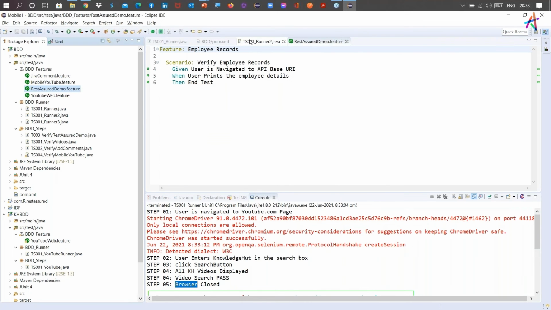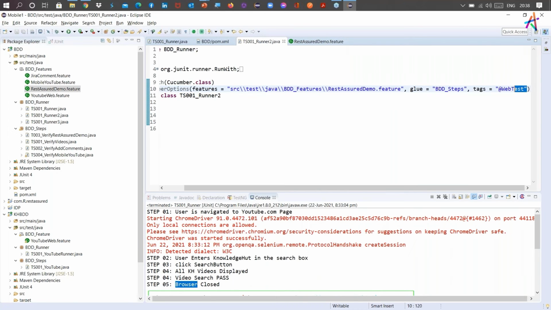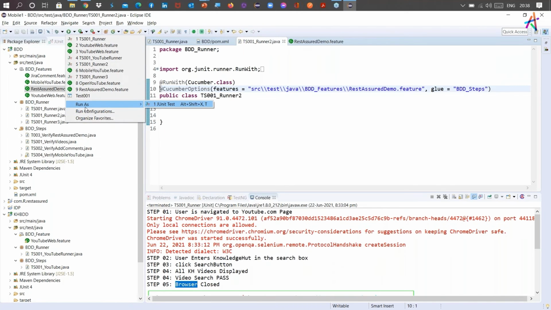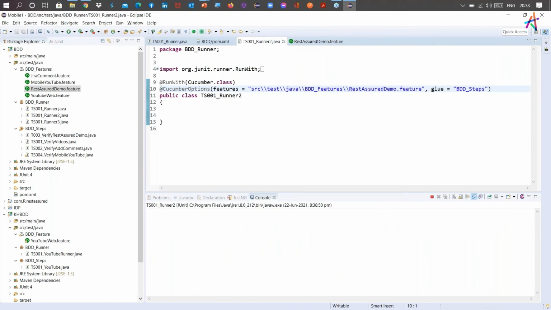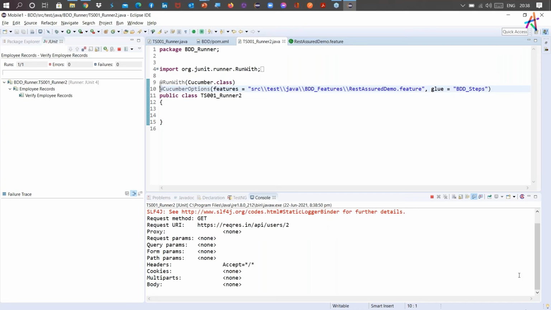All right, and let me update my runner file, and in the runner file, yeah, I have the glue and everything, so all set. And let's execute this and see what happens. So it should print me the employee records as Janet and kind of details, right?